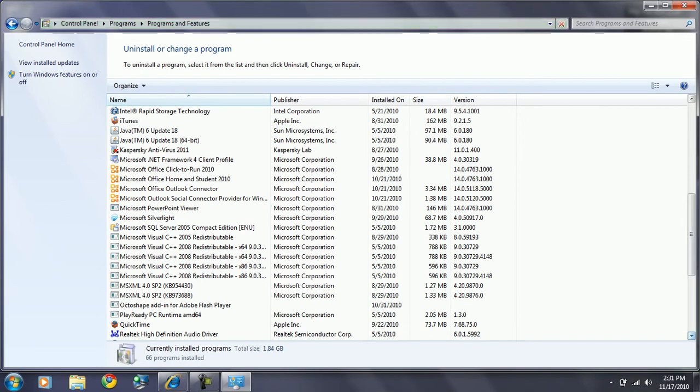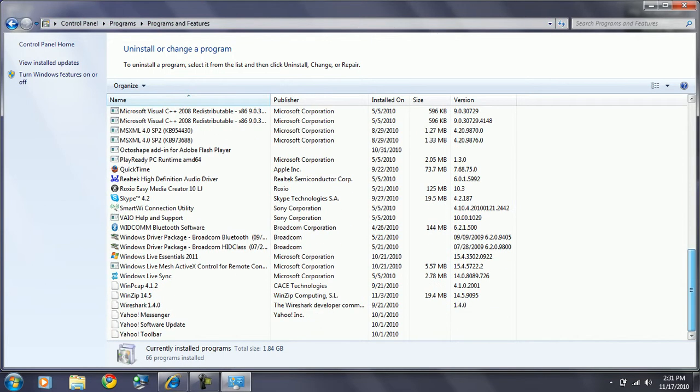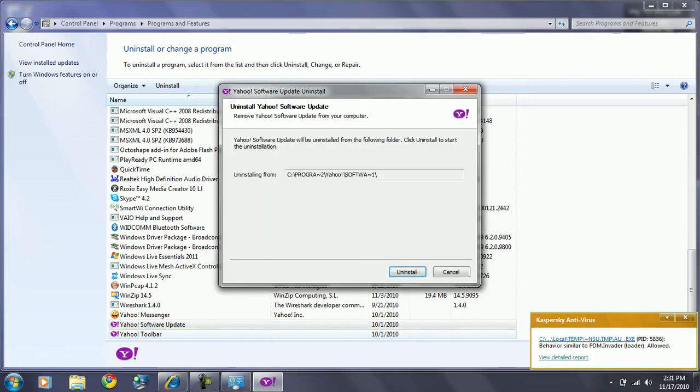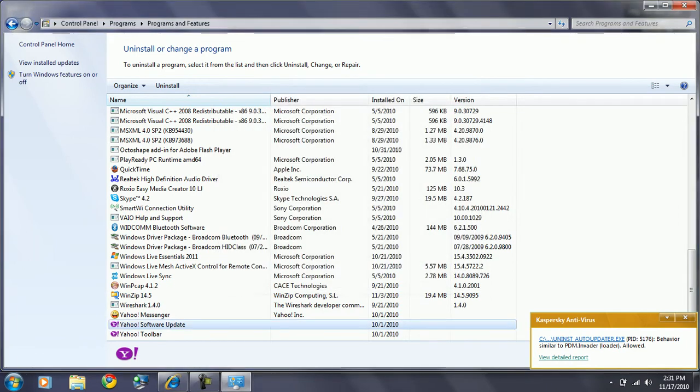Like for me, I think I'll no longer use this Yahoo software update. Select it, right click, and uninstall, and click again on uninstall to confirm. Or you can do the shortcut.